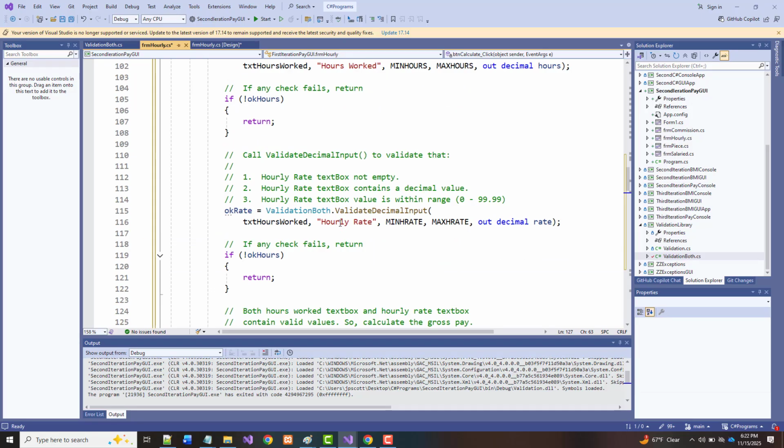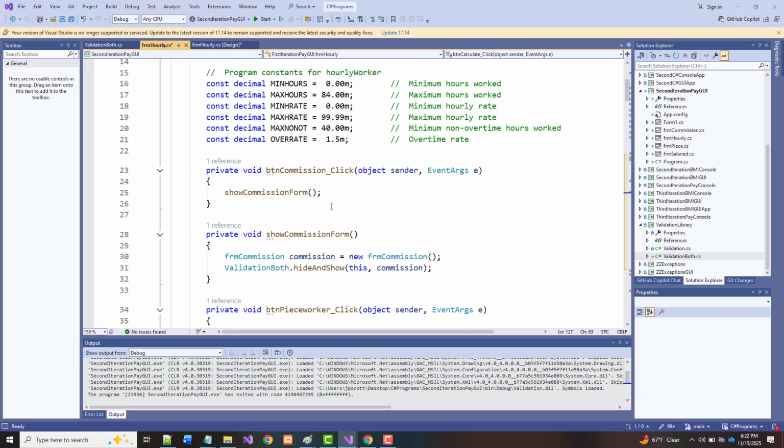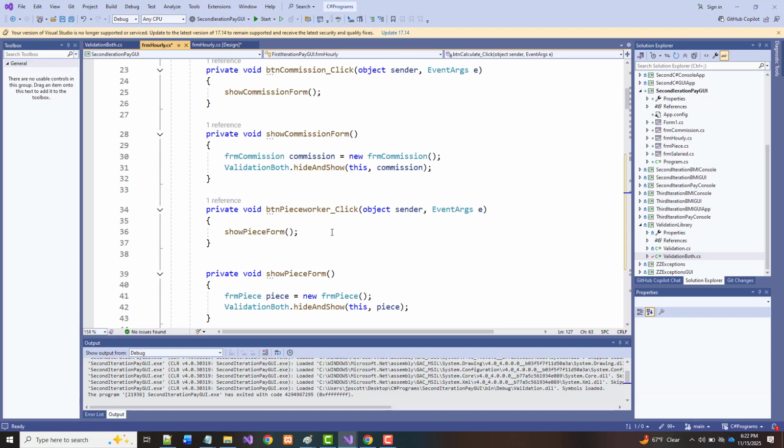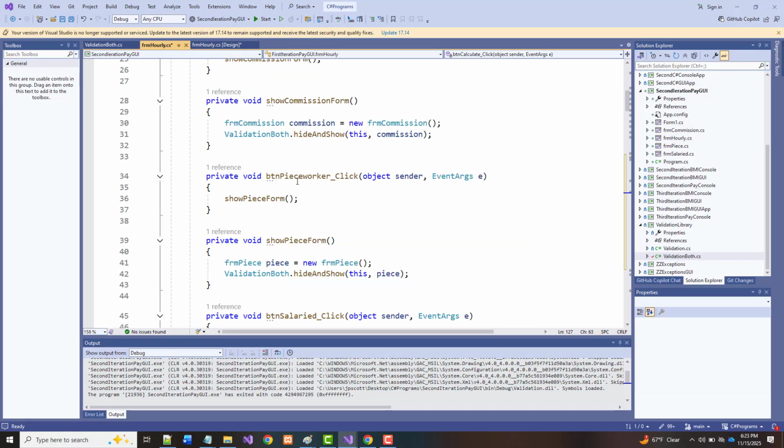Now, one thing that we can do up here that I don't think I did do, if you look here, when we're calling these hide and shows, we're not taking advantage of what we actually put in here. So we've got this validation, both .hide show. I guess we are calling it from validation, both. All right, let's see if this works.